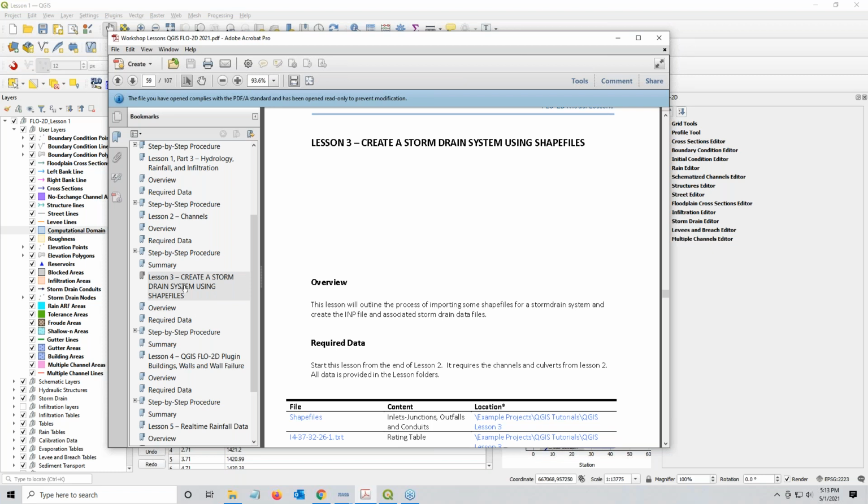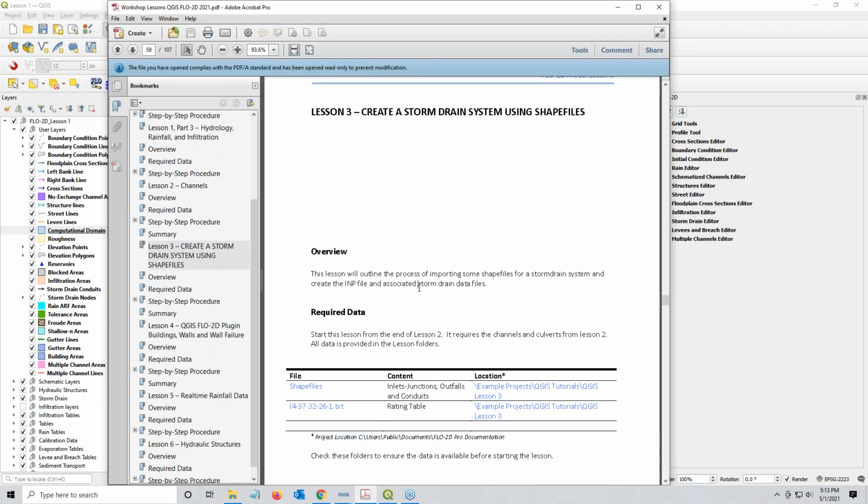So this is the number one best process to create a storm drain system with Flow2D. It's the one we recommend. So let's get to the data we'll need. There are 3 shapefiles in our lesson 3 folder, and there is a rating table because one of our inlets is a type 4 inlet, which requires a rating table.